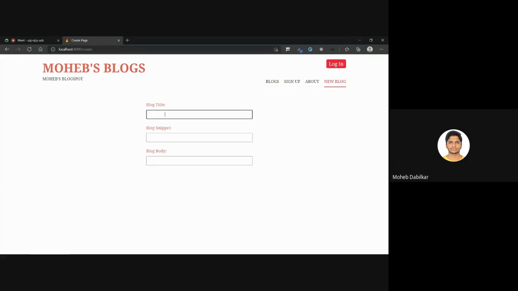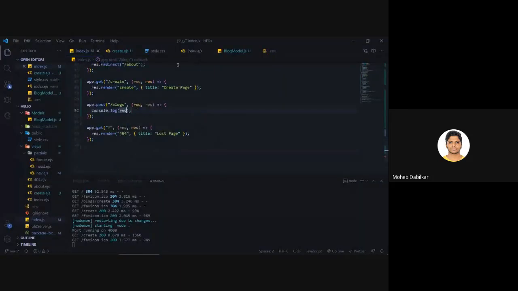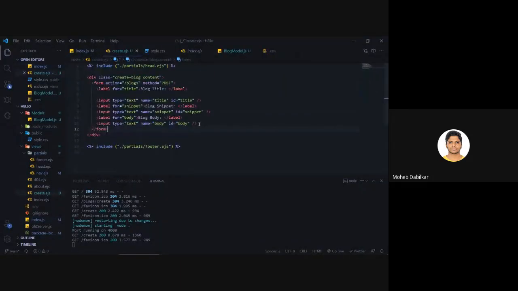Chalo. So now let's just do this. In blog title we'll say title. Why is everything pink? All right, I must have missed something. Okay, and then we'll say snippet, and body we'll say body. Now, okay, we don't have a submit button, so we'll have to create that. I'm very sorry for that. So where is our create.ejs file? Yeah.